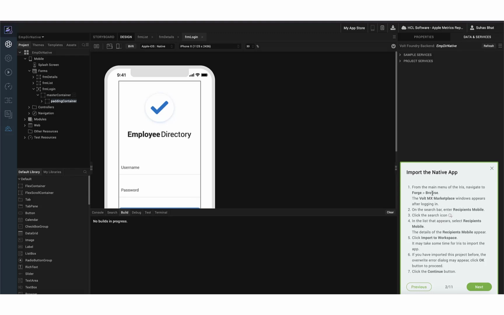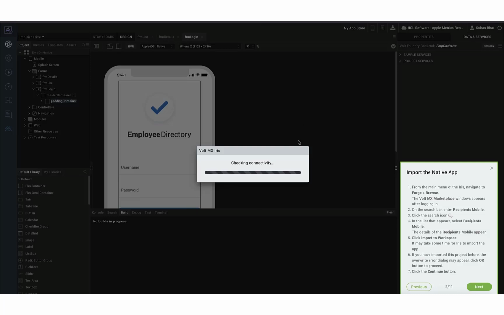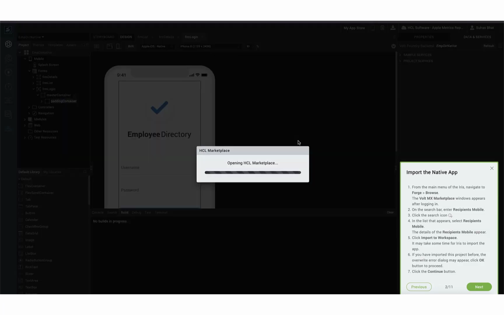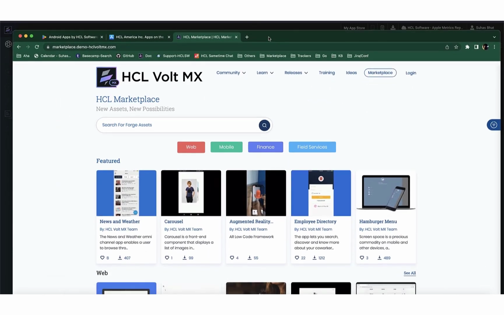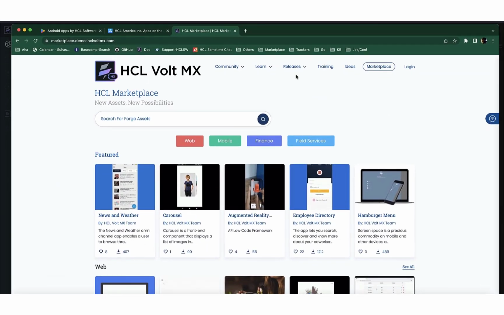Iris has this option called Forge. You go to that and you can browse it, and here it is pre-built and pre-integrated. You can directly import components from the Marketplace to Iris. Meanwhile, the same thing is also available in the browser if you want to do it outside. So basically, marketplace.demo-hclvoltmx.com is the website. You can log in. The same content is what you see from here as well.